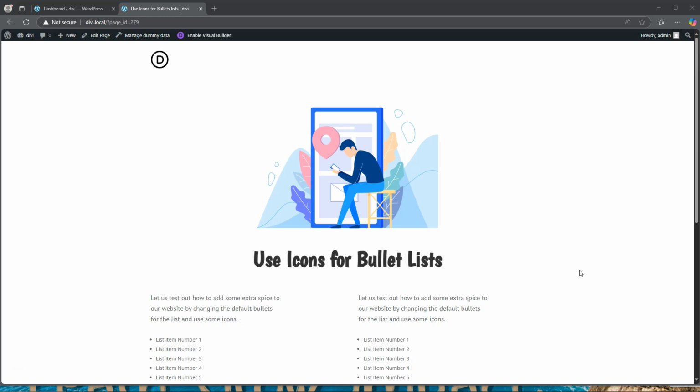Today we're going to be looking at how you can use icons for bullet lists. So let's just jump right in.